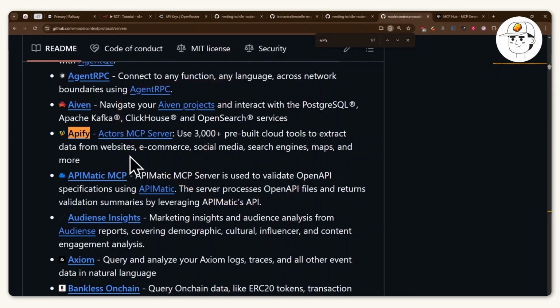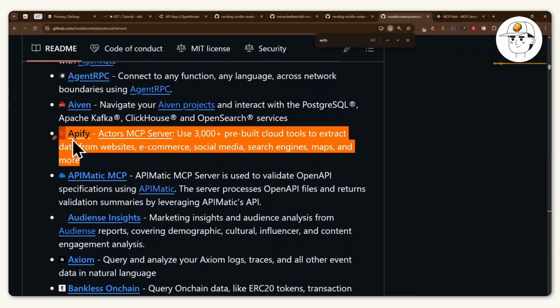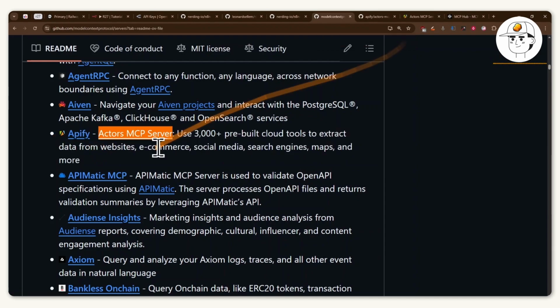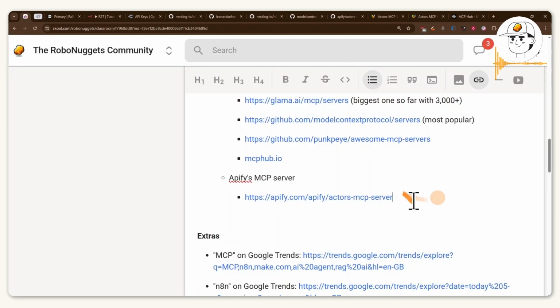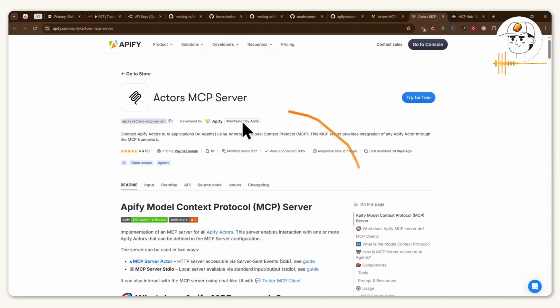But for our use case to illustrate, the one that we will be using is the service called Apify. So if you just click on their link here, which you can also find here in our community, you can see that this provides some documentation around Apify's MCP server.